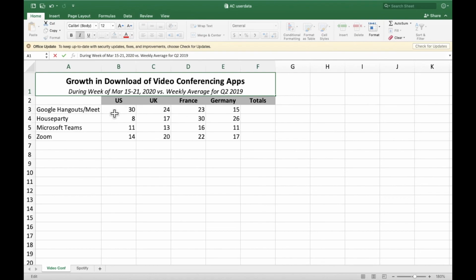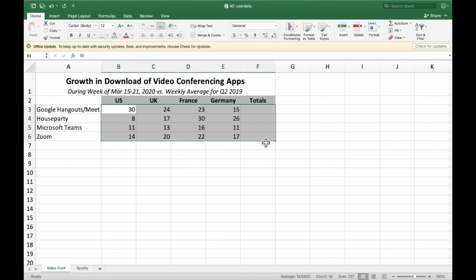Okay. So we talked about this the other day in class. When you want to add across, you want to select the numbers that you want to add and where you want the answer to go. So I'm going to select B3 through F6 and click Auto Sum. Let's go ahead and center these numbers here. So select these and center.